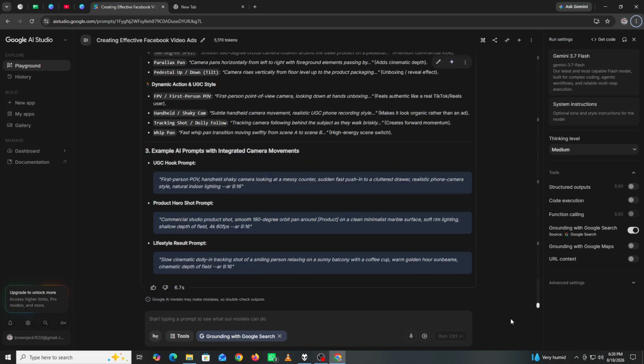Next, review the prompt you used. Long or conflicting instructions can sometimes produce unpredictable results, so simplify the prompt and focus on the most important elements. For example, clearly separate the subject, action, environment, camera movement, and visual style.